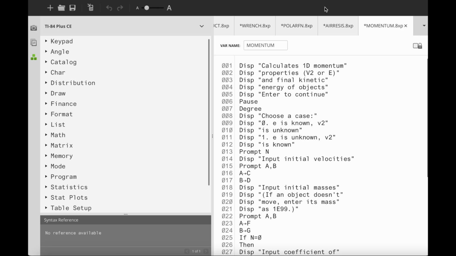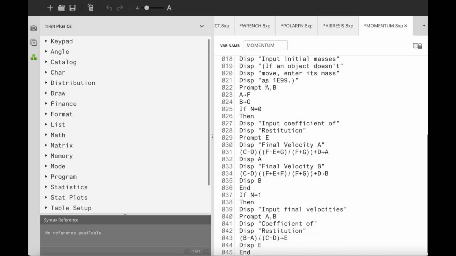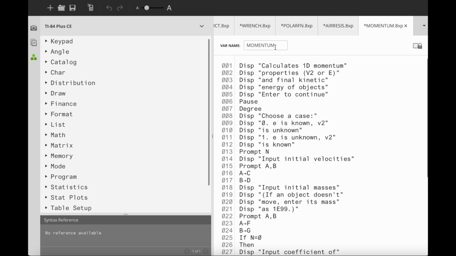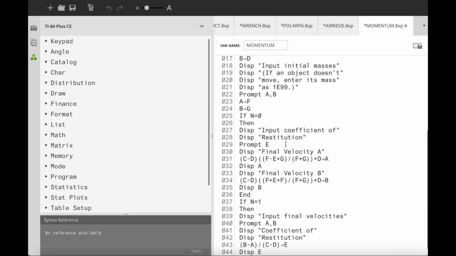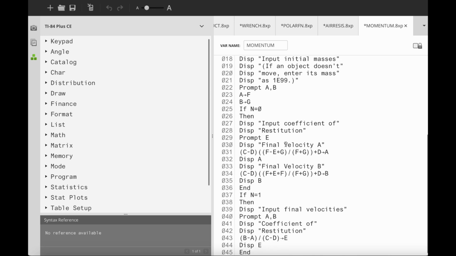Programs are generally meant to solve equations using pre-saved formulas or algorithmic steps. It's very easy to write these sorts of programs. This one is a program that solves for momentum using the coefficient of restitution, either solving for unknown final velocities in one dimension or the coefficient of restitution itself.